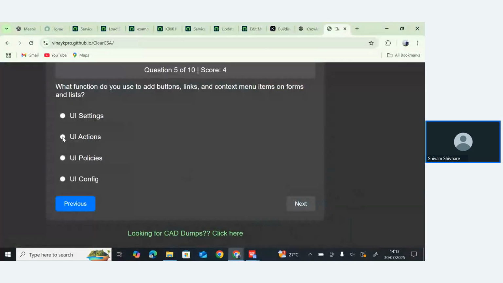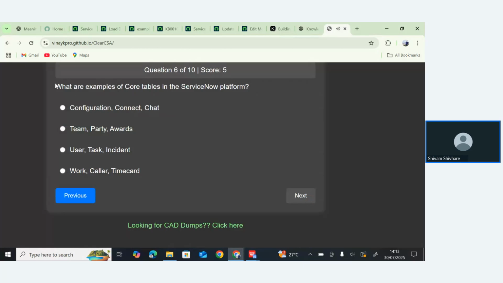So UI actions. What are examples of core tables in the ServiceNow platform? So the question is, what are the examples of core tables in the ServiceNow platform? This has already been discussed, right? What are core tables, what are base tables, and extendable tables, custom tables, everything we already discussed. So choose the right answer from here.